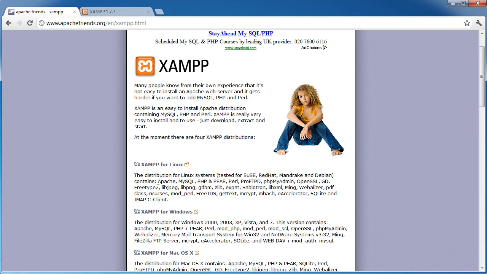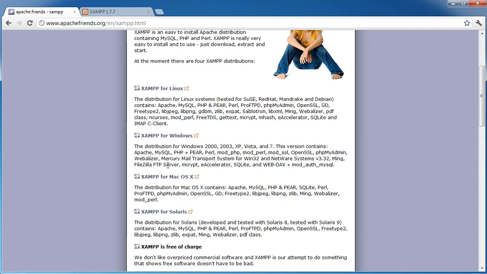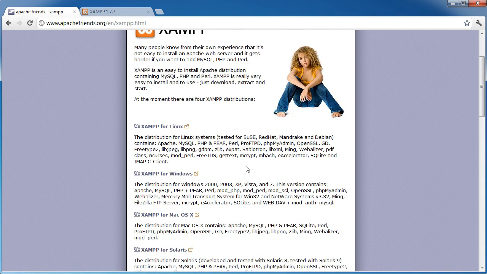What we are focusing on in this guide is Apache, MySQL, and PHP. And we'll take a brief look at PHPMyAdmin as well. So once you've downloaded and installed this, I'm showing you on Windows, but it's available for Linux and Mac as well. So let's go ahead and take a look at what happens once you have installed it.